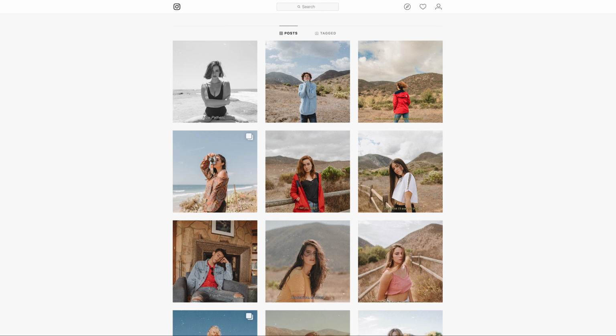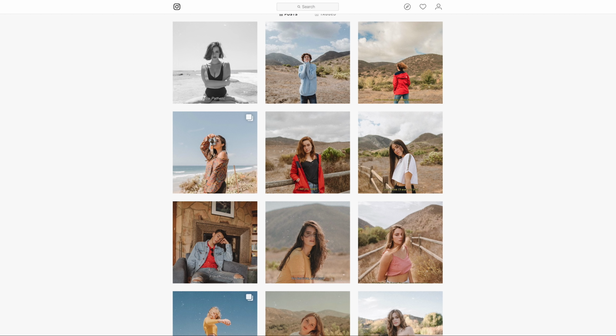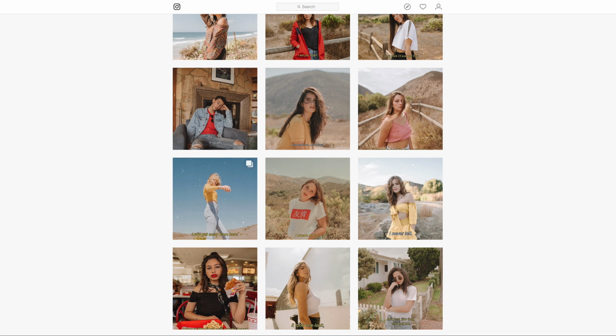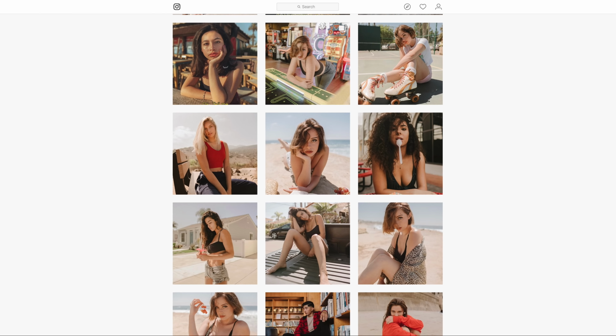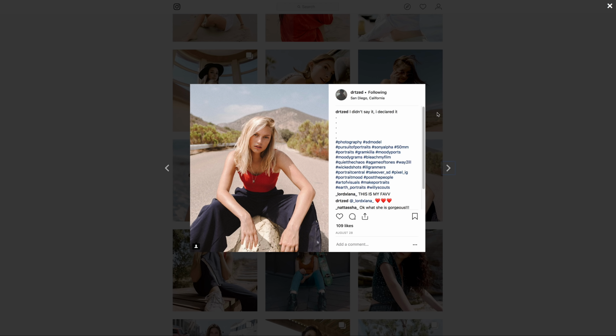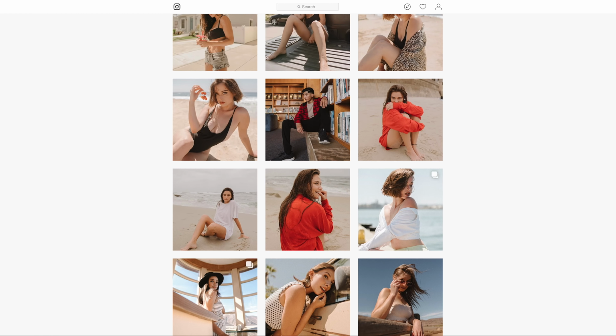So his style is really faded, there's not much contrast, and there's a lot of warmth. So we're gonna be working with one of these ones, this one right here, trying to recreate its exact look. So let's get into Lightroom.